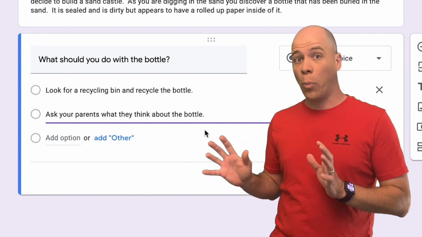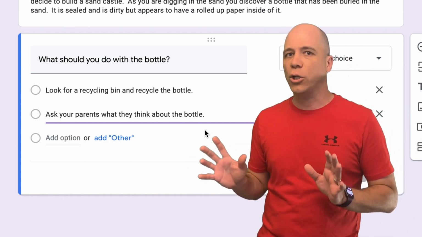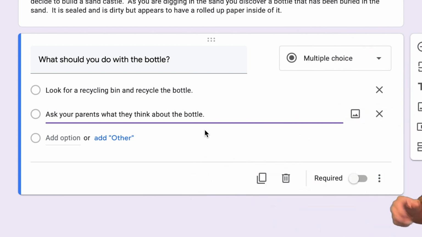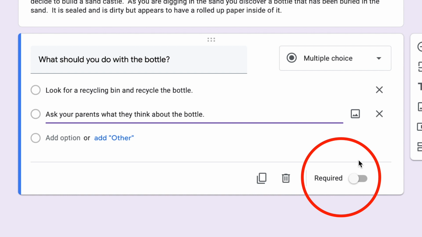Now, this is an important step in the process, so make sure you pay close attention to this. Right now, nothing's going to happen if someone was to click on those questions. So we have to tell the Google form what we want it to do. So the first thing we're going to do is come down to the bottom here where it says required. And I'm going to click that tab over, meaning a person has to answer this question before they are able to go on any further in the form.